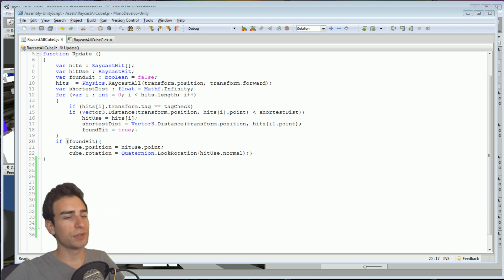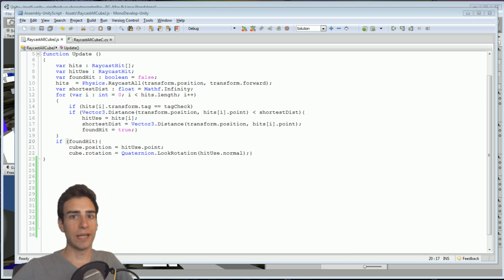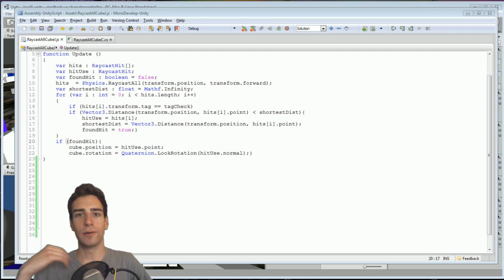So it's going to return us an array of RaycastHit variables. That way we can raycast through objects, and we can sort through all of that information and find out all of the information that we want to find.